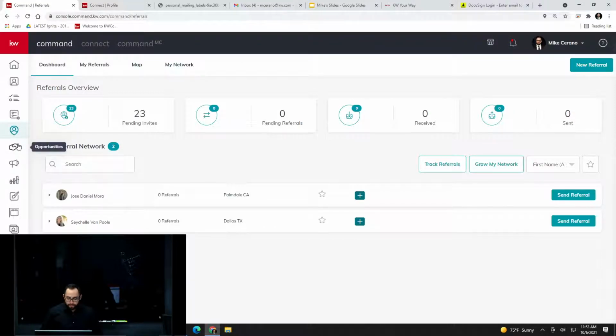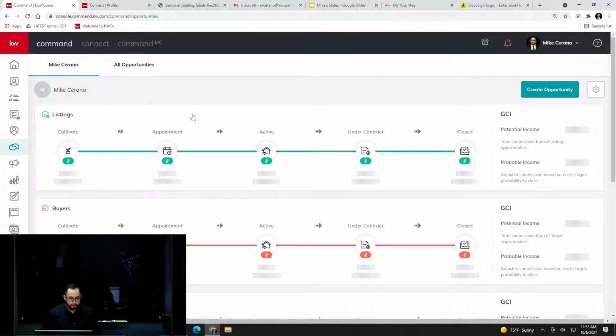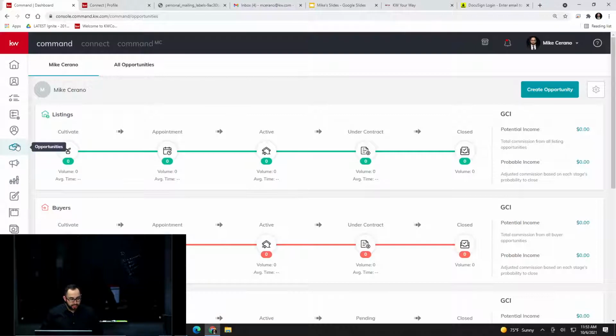All right, and let me just touch on opportunities here for a moment. So that's the button here in the middle of the screen. This is where your transaction is started. So for probably most of you that already have had deals done through the office or are TCs for other agents, you probably already work with this screen a lot. But this is where you get all of that started.